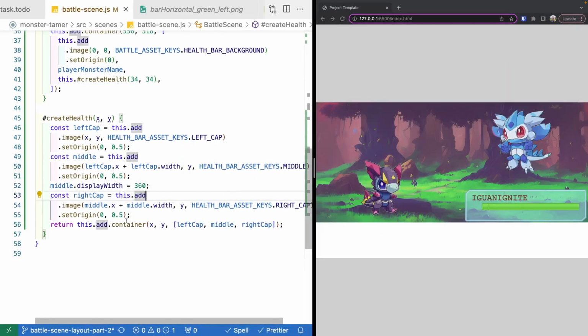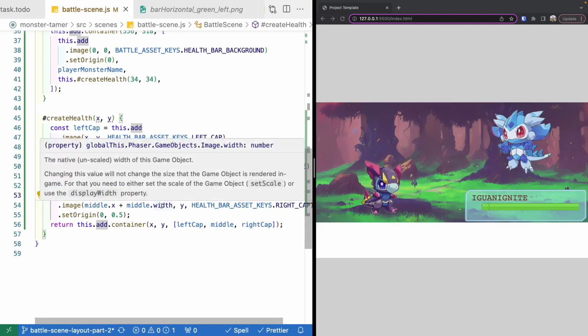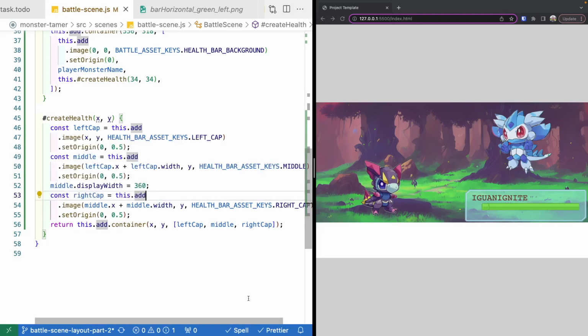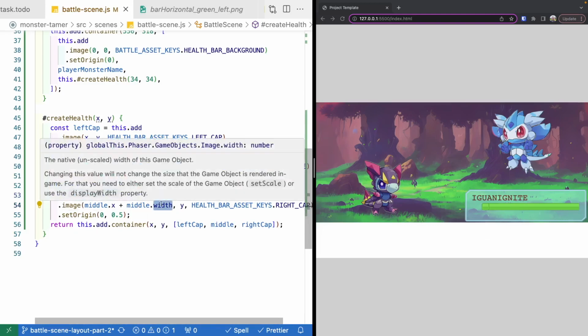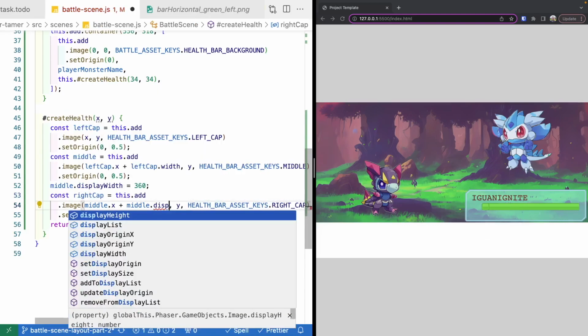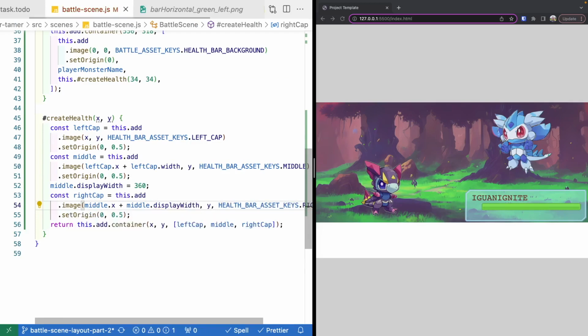All right, and so what's happening here is when we calculate the position for the right end of our health bar component, when we reference the width property, this is the initial unscaled value of the width of the game object. So when we reference an image, it's the original width versus our display width. This is the scaled, actual width of the game object that's being drawn to the canvas element. So for us to position our right side appropriately, we actually need to reference the display width on our middle game object. So we go ahead and update that. Now we can see our health bar component looks how it should.